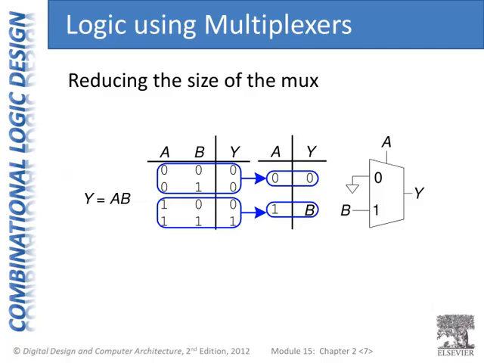So here we have that process written out. Again, when A is 0, we want to see what the output should be. Well, it should just be 0, independent of B. When A is 1, what should the output Y be? Well, at that point, it just follows whatever B does.